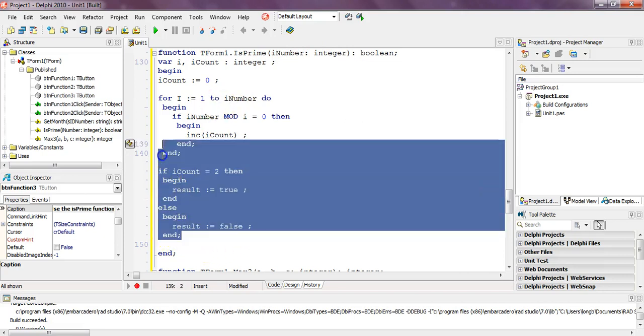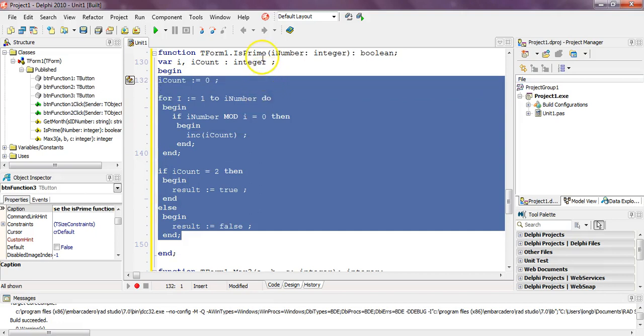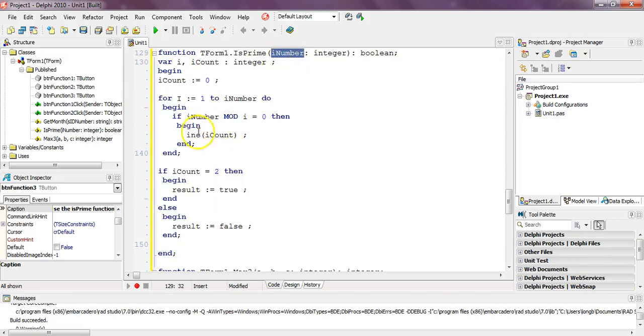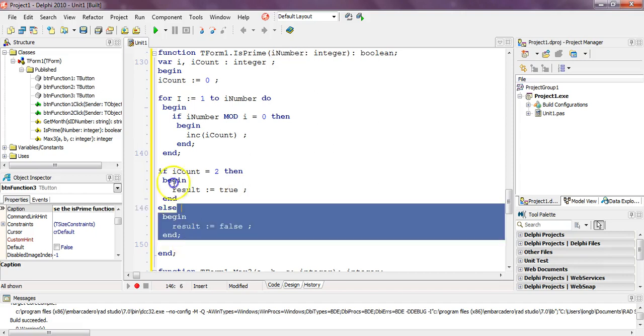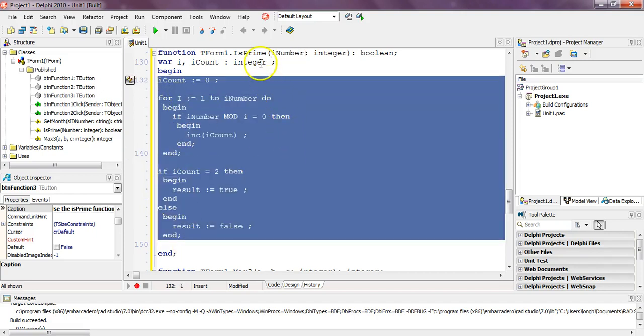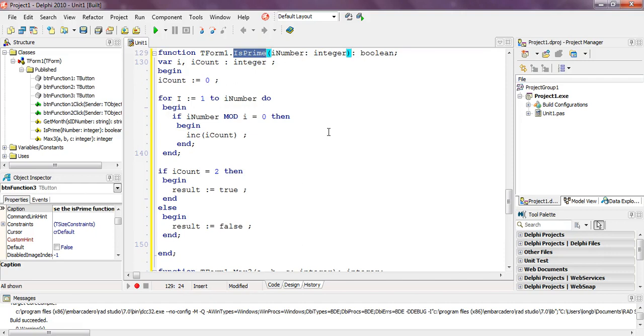So this is my code for my isPrime function. It takes in a number, figures out how many factors there are, and sends back a true or a false if it's a prime number or not. Now you can start to see this is quite complicated. And imagine if we had to find prime numbers all over our program. Instead of having to write this code every single time, we can just call our isPrime function, and it will use this code for whatever number we give it as a parameter. So we've minimized our code, and it's a lot easier to do error checking on this code.